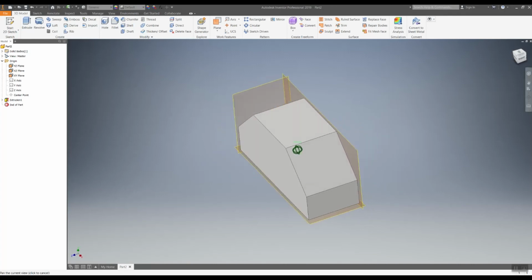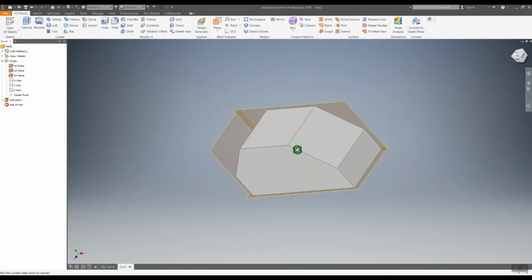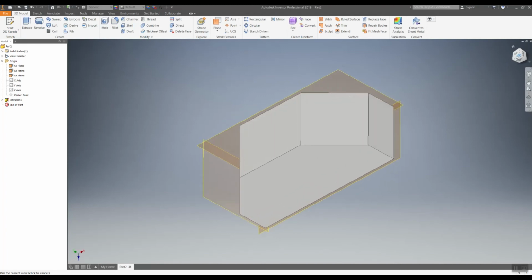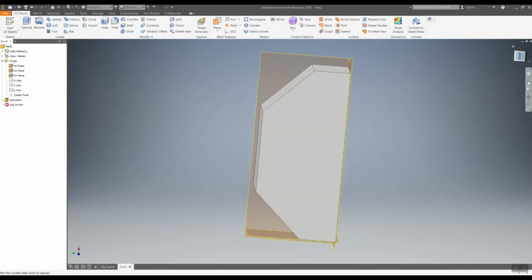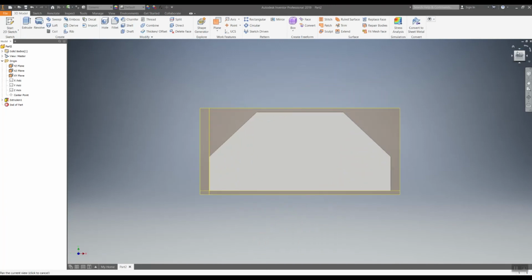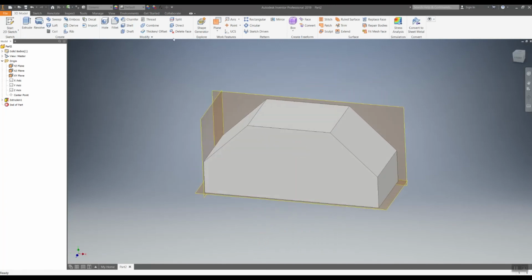It's all done. I can spin it around. It has depth. It has thickness. I could actually print this out if I wanted to on my 3D printer. I could do whatever I want towards it.